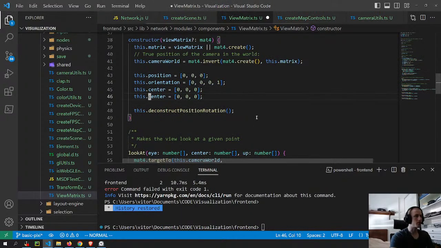So I need to understand more. The one that I don't understand is this one. The VGS one is easy to understand just by reading the code there.